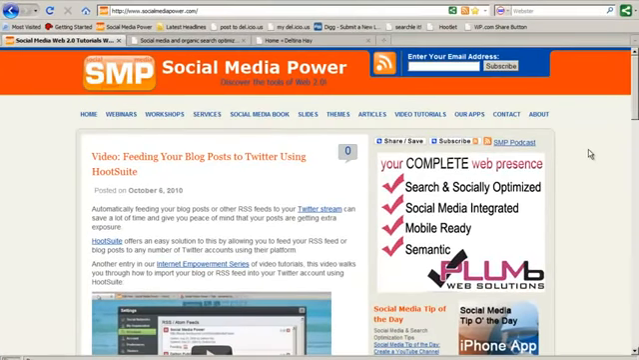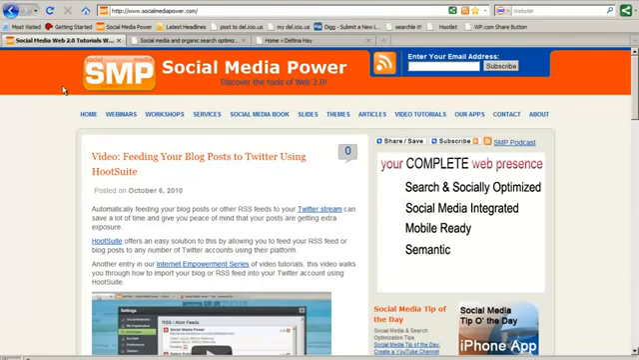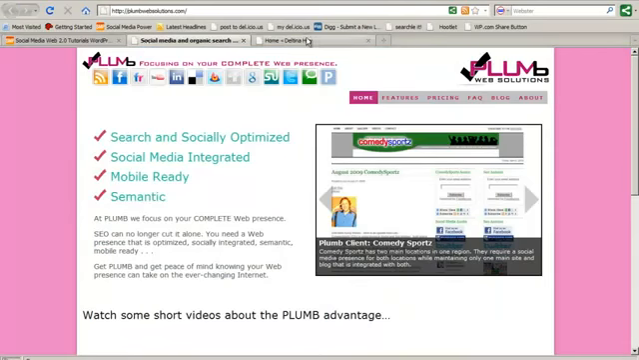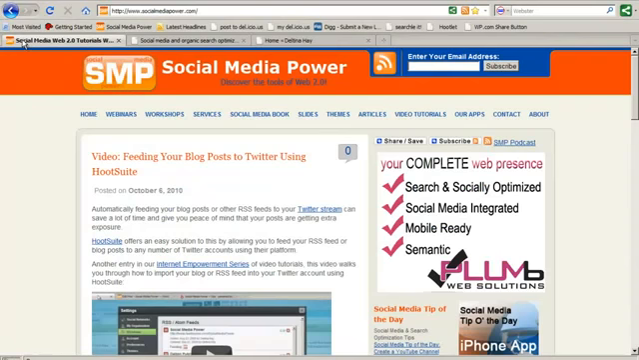In this session, we look at the anatomy of a WordPress website. What I mean by that are the general areas that make up a website that is powered by WordPress. We're going to use three examples in this session: Social Media Power, Plum Web Solutions, and Deltina.com.